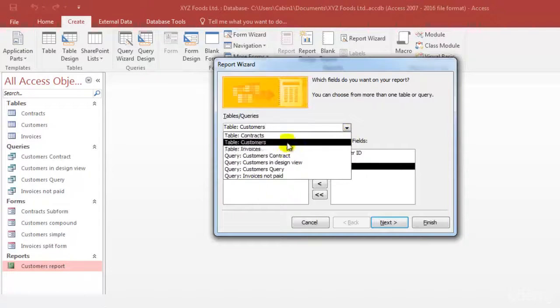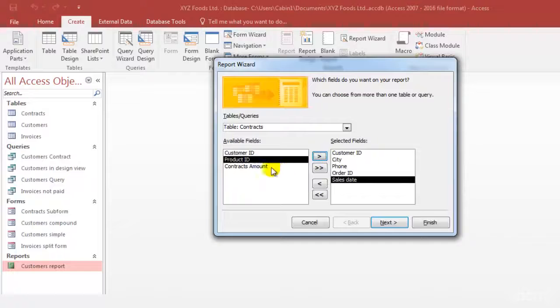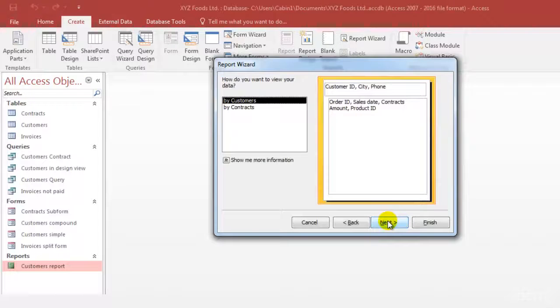I'll select the contracts table now, and over here I want the order ID, I want the sales date, and let's say I want the contracts amount as well as the product ID. This looks fine. I want this information to be available in a printable format, a report basically, which I want to discuss with the management, let's say. So I click on next once I have selected the fields.